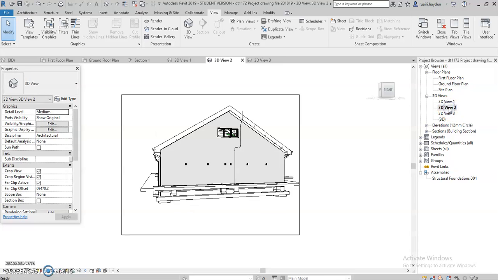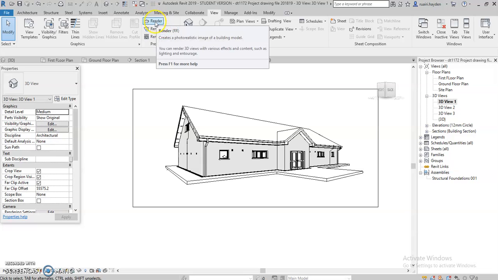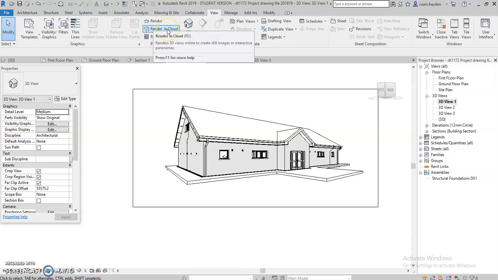Okay, so I've done that already and you can see it here. So this is what I want to render. Now there's two ways of rendering. We can render on our own computer with Revit, or else we can render in the cloud. If you have a student version of Autodesk Revit, you will be able to render in the cloud. So really what you're doing here is you're sending your image to Autodesk. They're rendering it for you and they're sending it back to you. So I'm going to show you how to render in the cloud today.